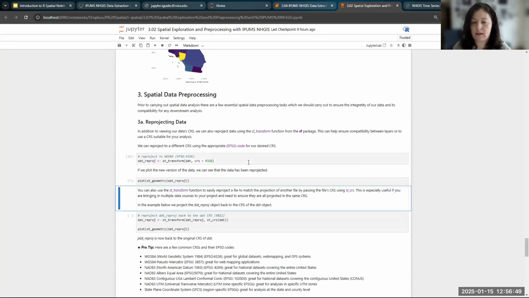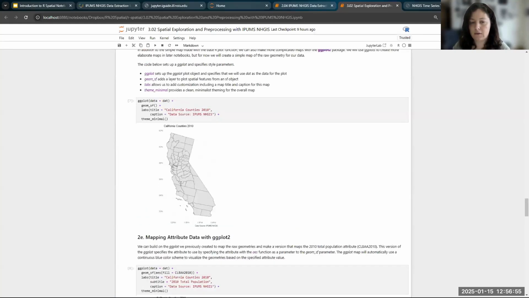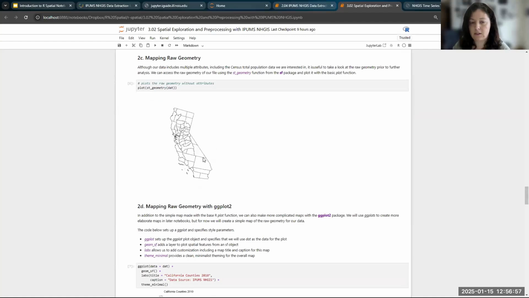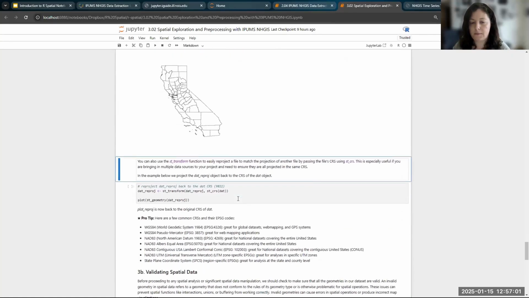So I'll do that, and then I'll plot, and you can see that the data is reprojected, looking a little bit different. For comparison, here is the original data, and we projected it into WGS84.